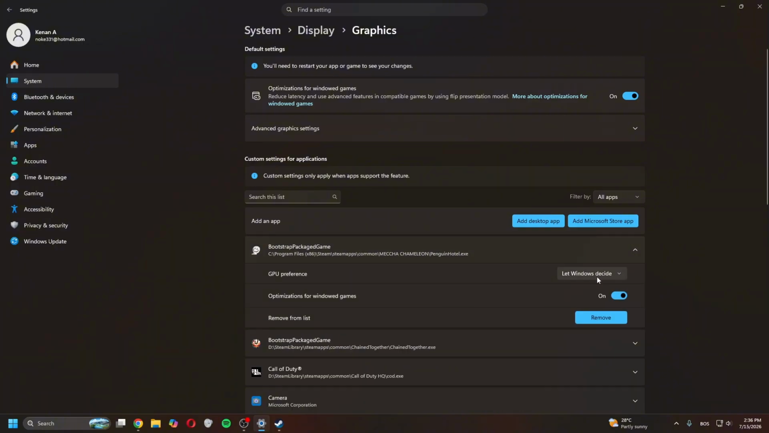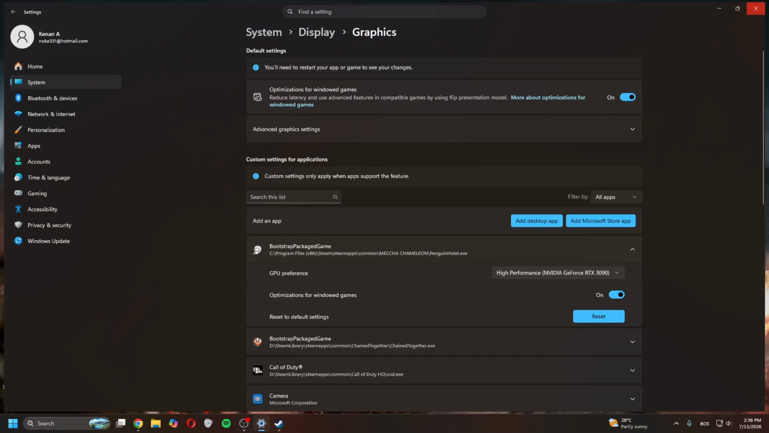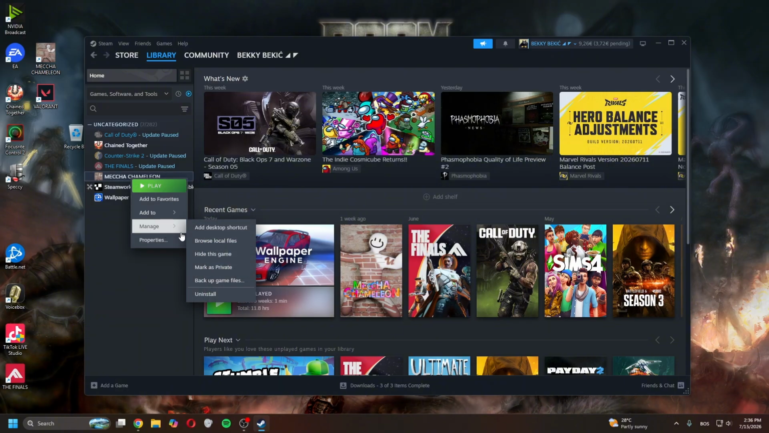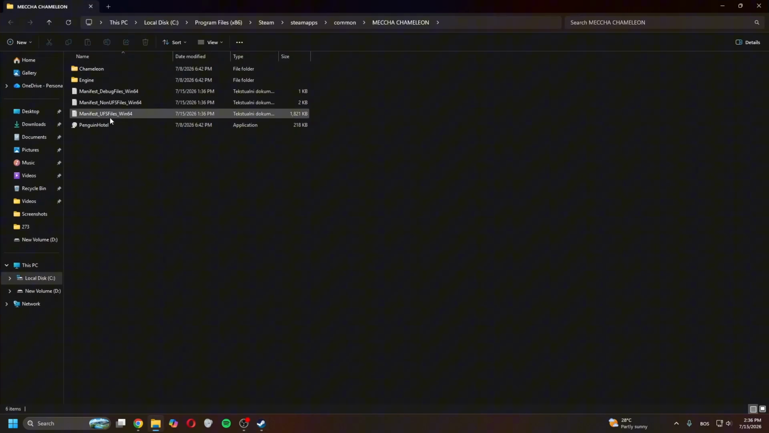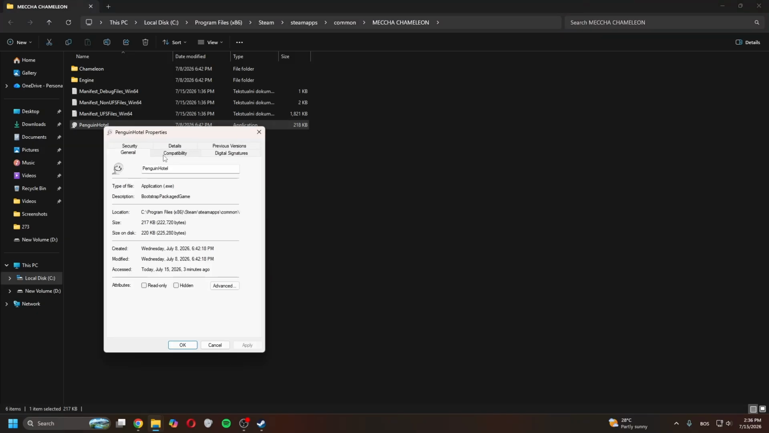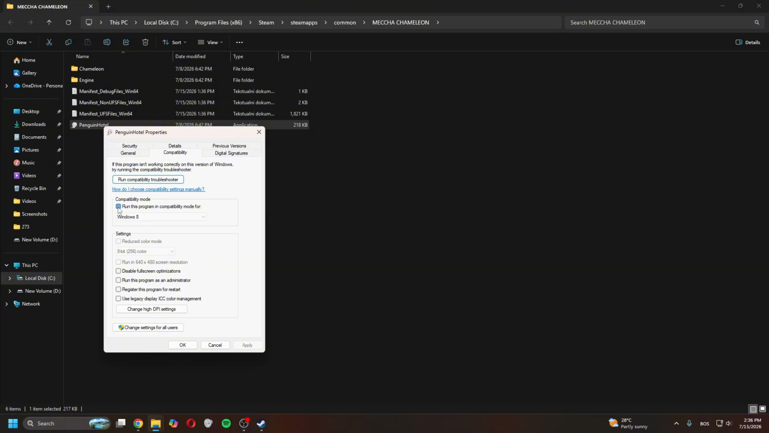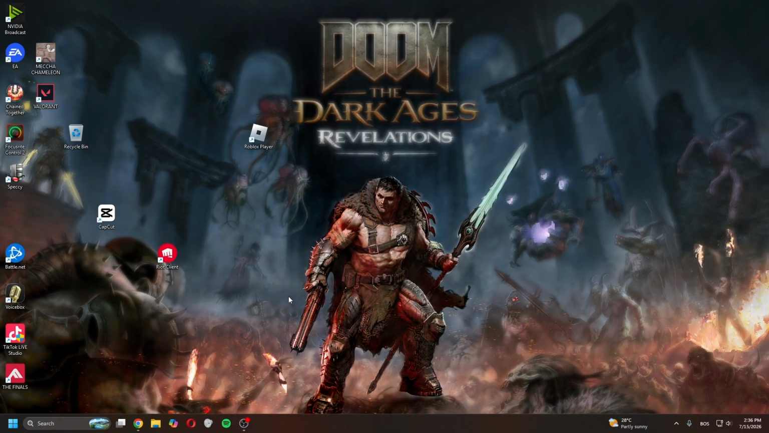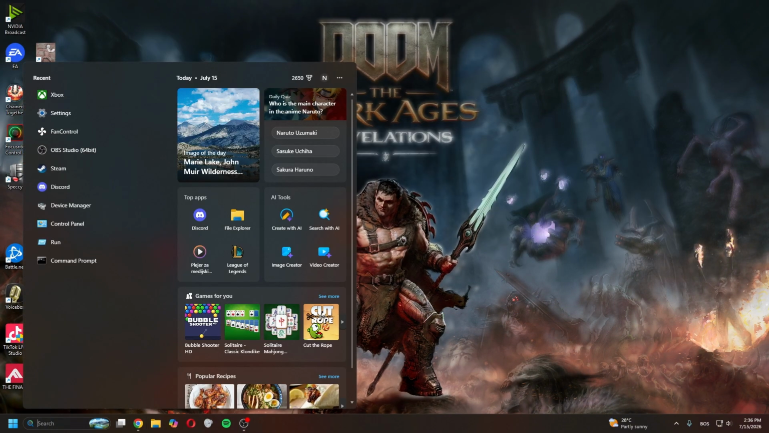And now you want to switch the launcher from the let Windows decide to high performance, and exit out of this. Now also you want to right click on the game again, go to manage, browse local files. Once you find the game, you want to right click on it, go to properties, go to compatibility, click run this program for compatibility, select Windows 8. Now also you want to disable the full screen optimization, and you can run it as an administrator, click apply, click OK.